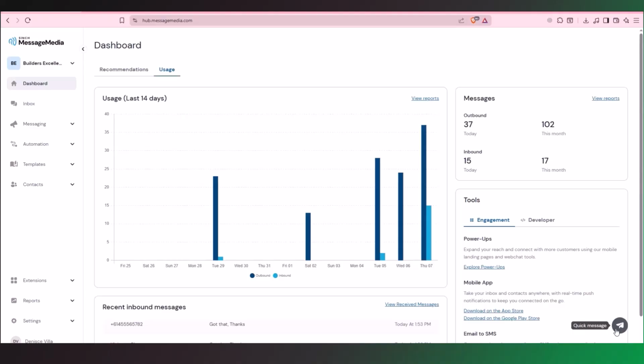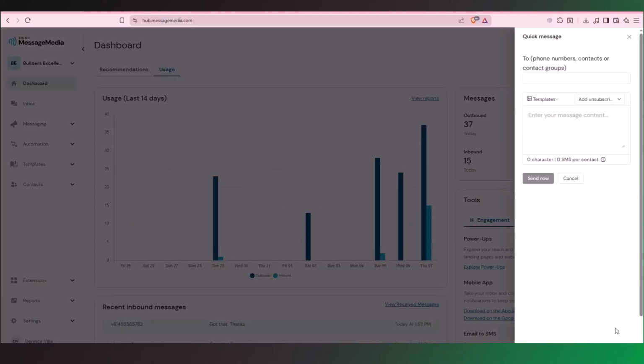Just click the quick message icon from anywhere in the dashboard. Type in the mobile number, or select a saved contact or group. Then, type your message in the box below. You'll see a live preview with character count and credit usage.